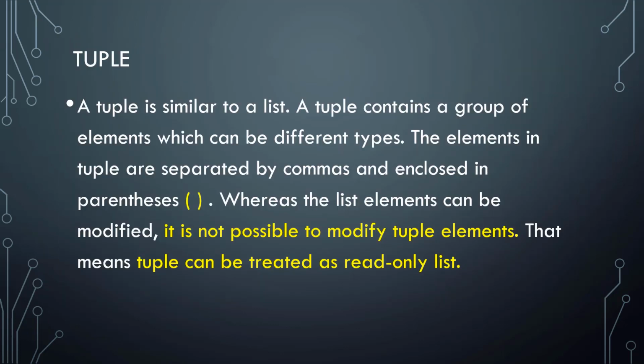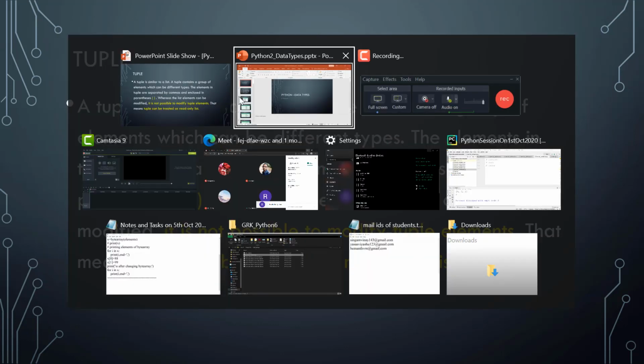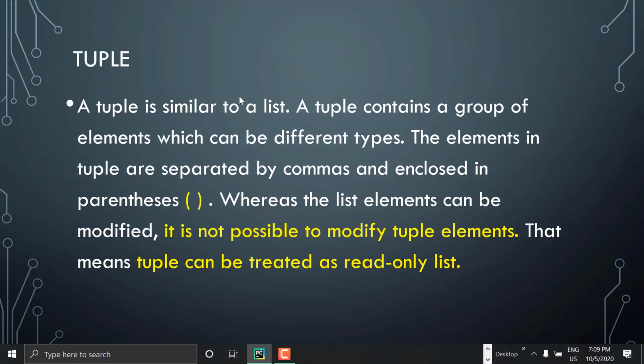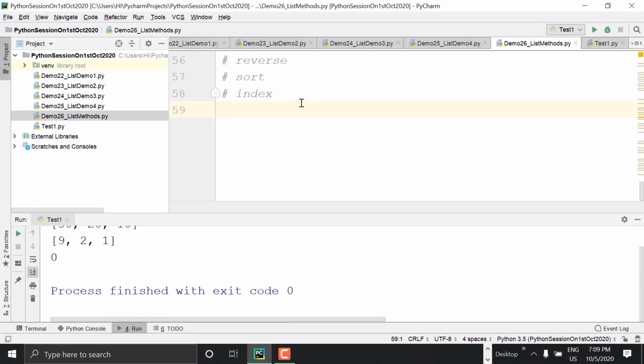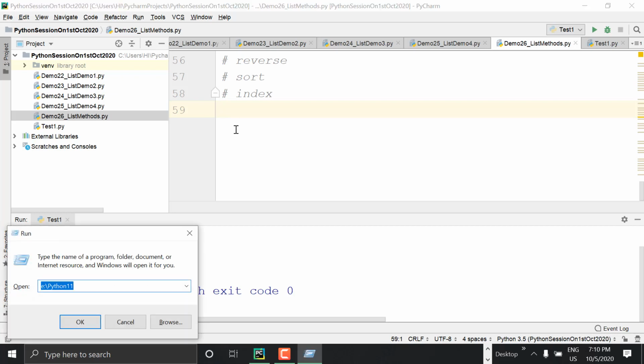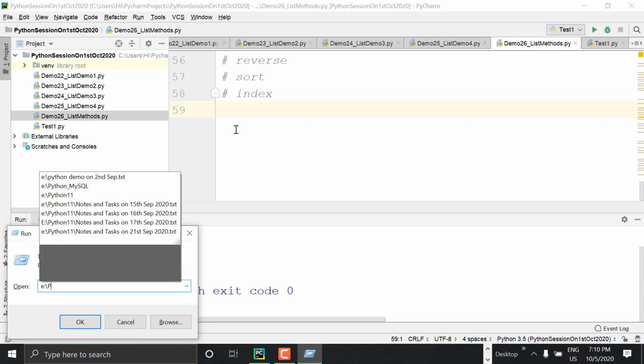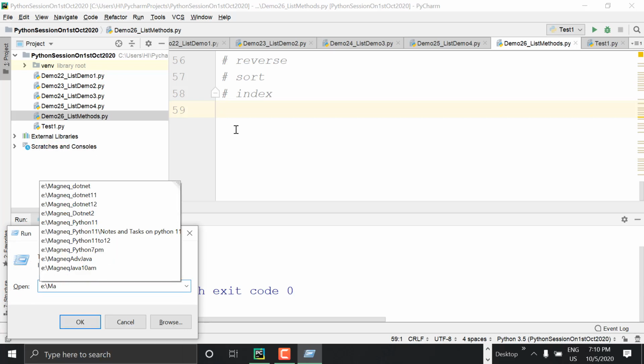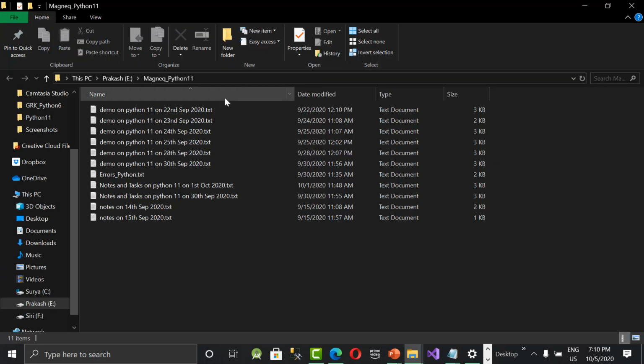Okay, yeah. So let's go to this PyCharm. The last three methods are pending: reverse, sort, and index. Let's create a new file now, like demo 27, 26 was the last one. Let's open in Notepad and we'll see the notes, last session notes.